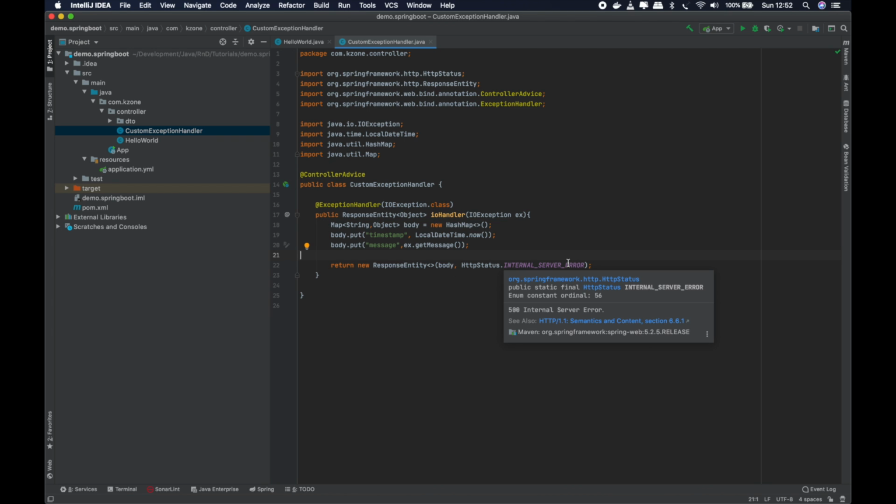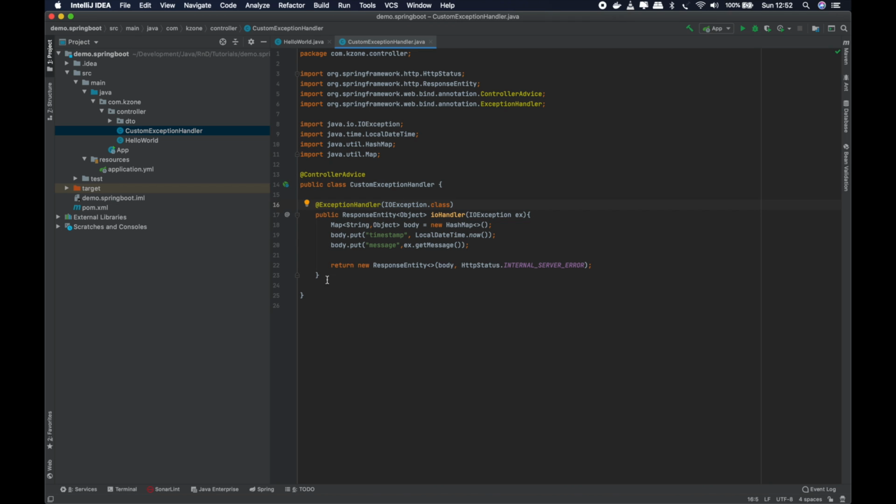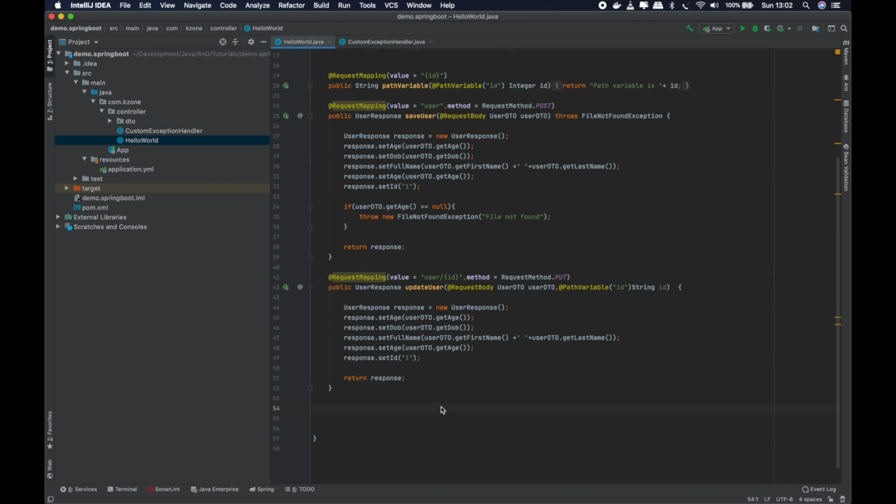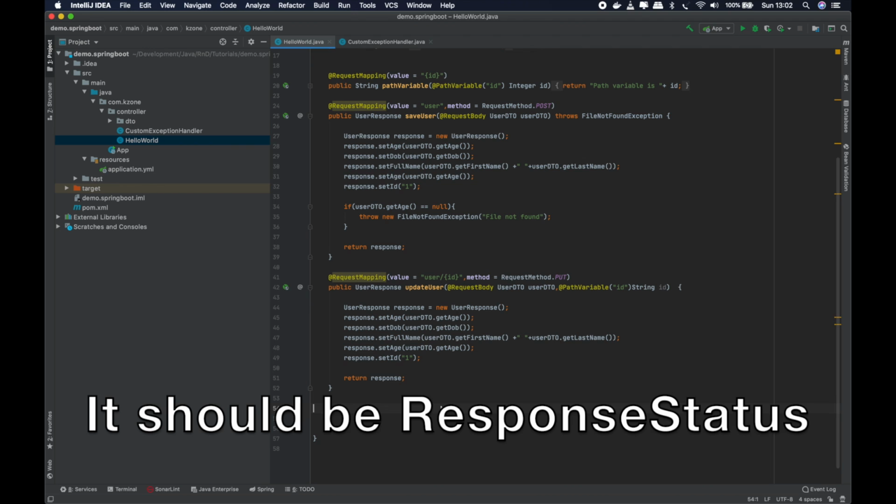So this is how you handle exception using ControllerAdvice. The same way you can add a handler method for SQLException or other kinds of exceptions. Now let's see how we can handle exception using ResponseEntity.